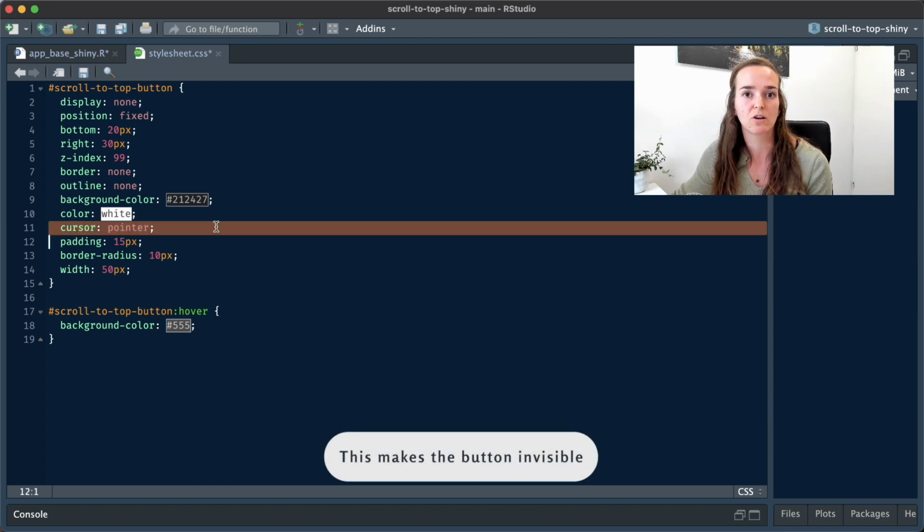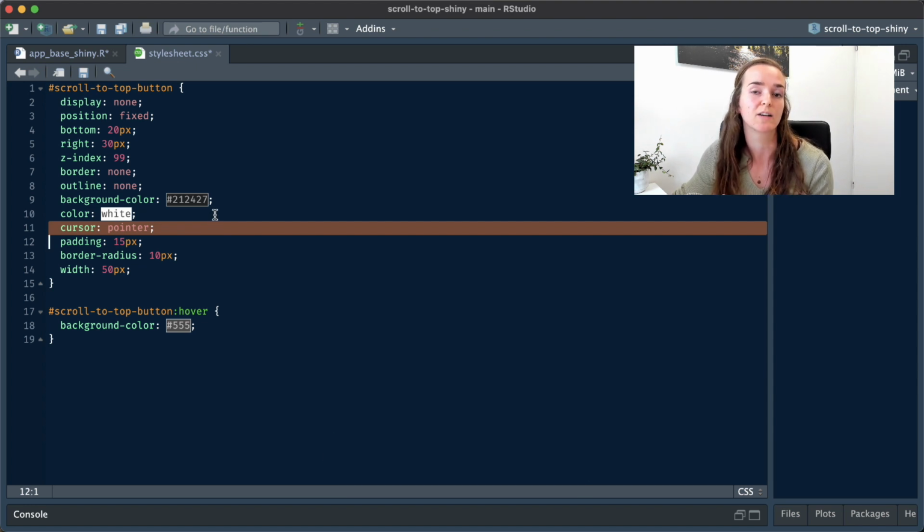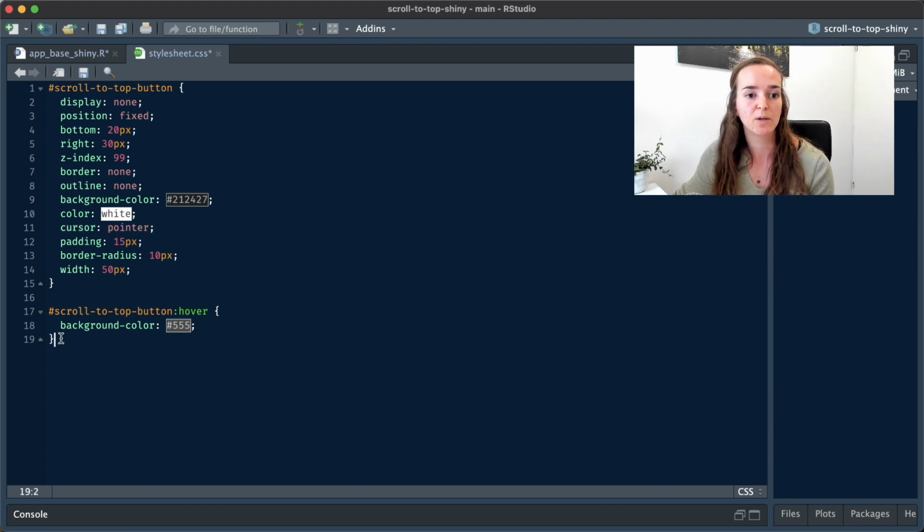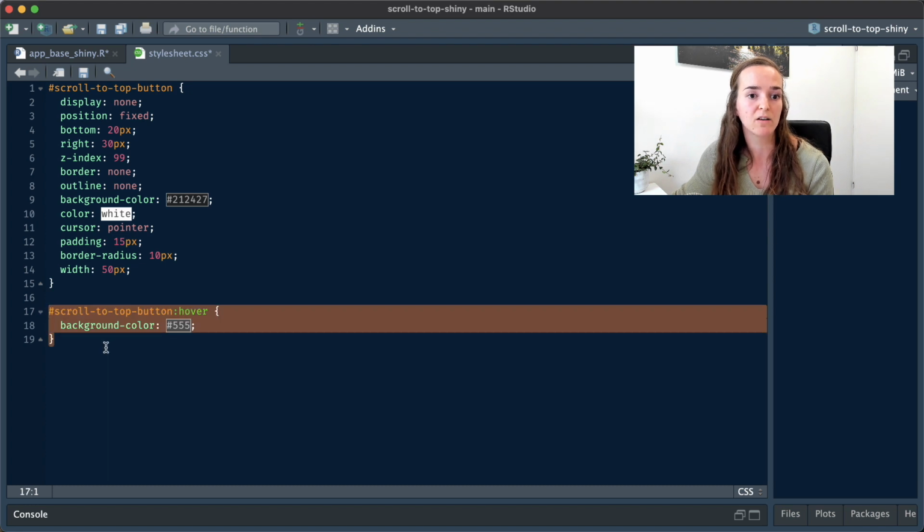And we're going to make sure that when people have their mouse located on, their cursor located on the button, that it actually becomes a pointer so people are aware that they can click on it. Furthermore, we will also add, on hover, we will change the background color of the button to a lighter gray color, just to improve the user experience.